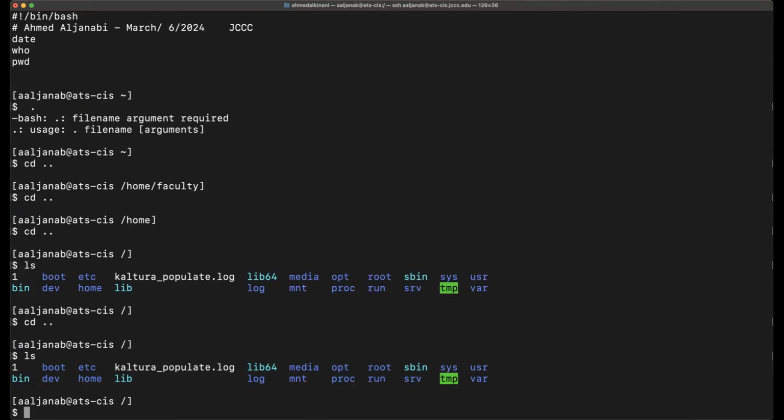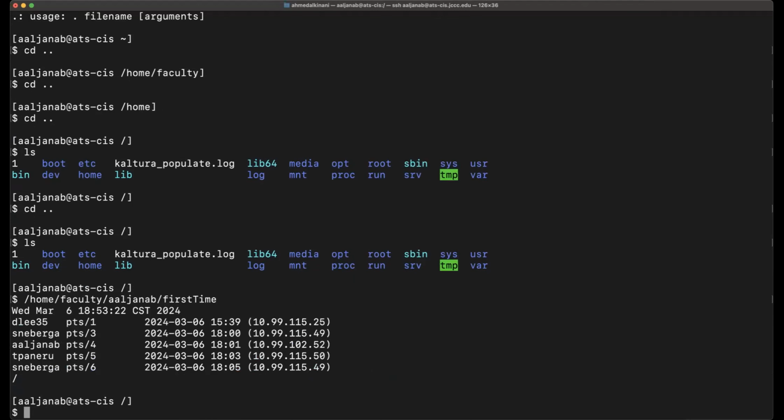Let's see if I can get out of here. Nope, that's it. So I will just go and start by typing home, faculty, the Janab, and then I'll type my first time. And it worked, but it didn't show me my PWD because I'm outside of that file. Anyway, so yeah, you're going to have to type the absolute path to be able to run that script file.